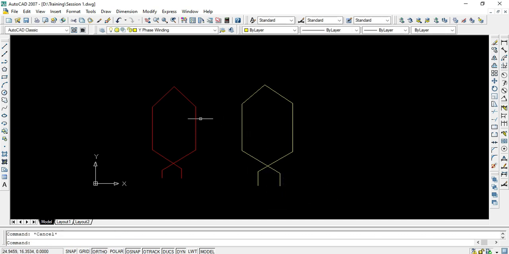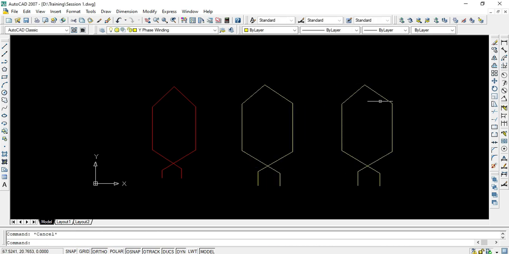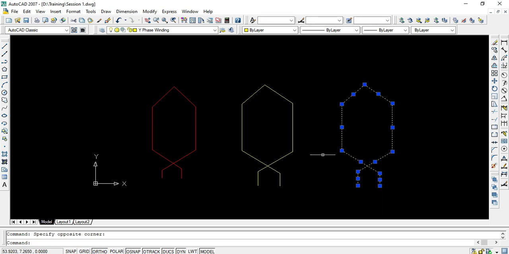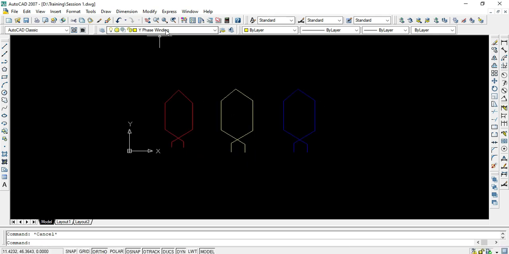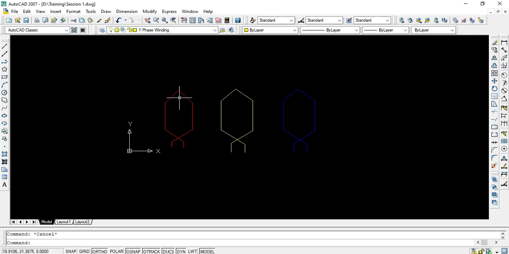One more thing, instead of doing like this, suppose I have to draw the winding for B phase. I will just copy this, copy, and paste here. So another option is also there. Suppose this is Y phase. Right now it is Y phase winding, but I want to change it to B phase. So just select this and select the layer as B phase winding. It will get changed. Accordingly, if you are going to create such type of layers, it will be very easy for us to identify which one is R phase winding, Y phase winding, and B phase winding.